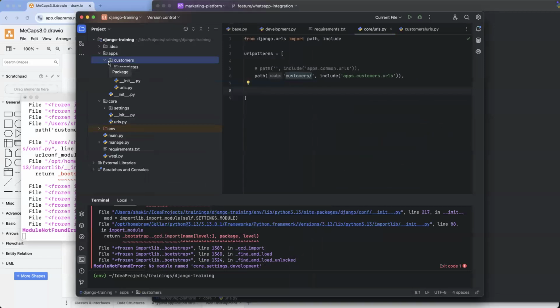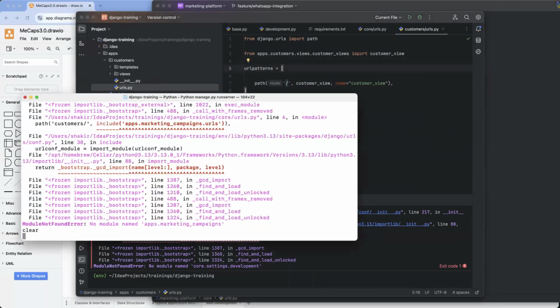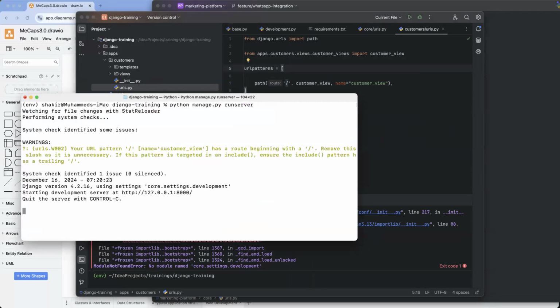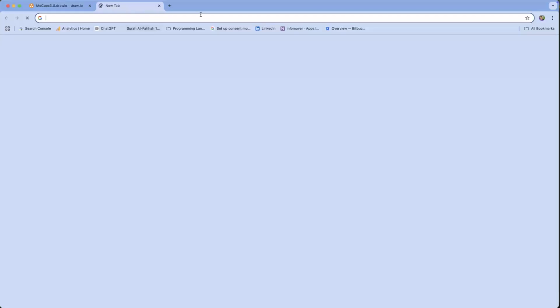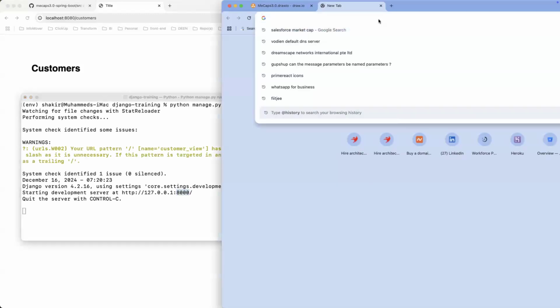Spelling correct. Apps for customers. Seems to be correct. Let's see. Yeah, it works. So my server has started successfully, and now let me see whether that view gets executed on the terminal or not. So what is the port on which this is running?